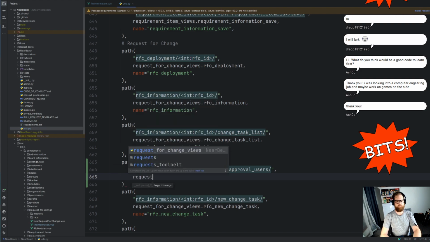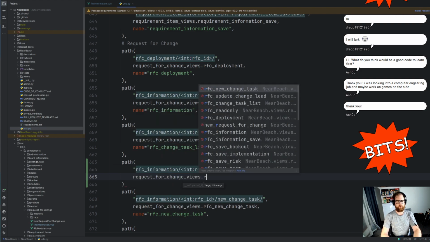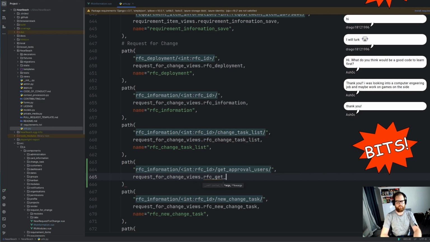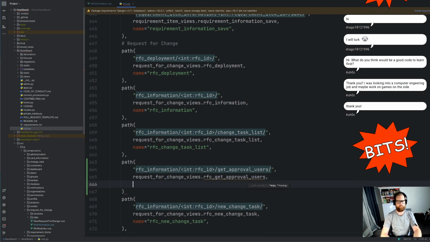So that will be part of request for change views.rfc get approval users. Name equals RFC get approval users. All right, we haven't created that at the moment. Our web server will crash. It'll just be like, no. You gotta have this fixed.